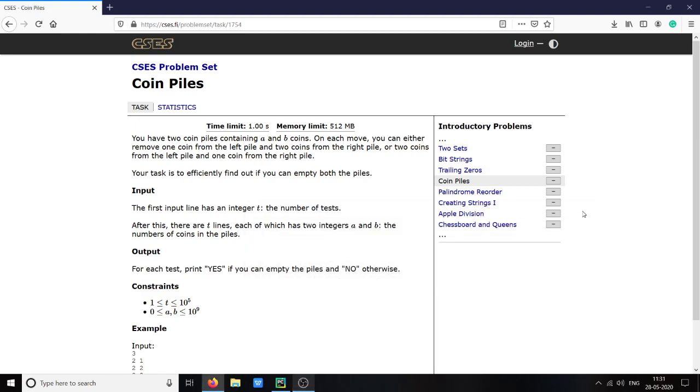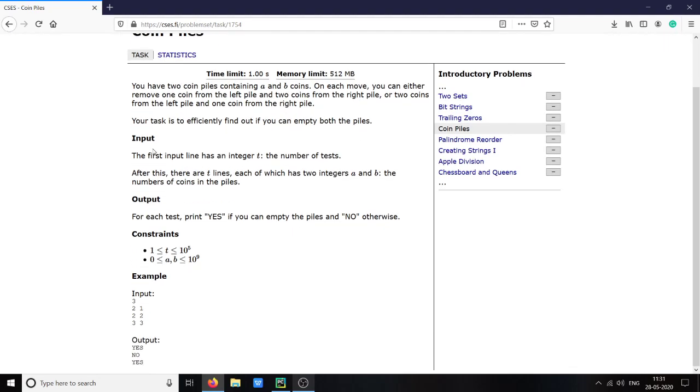Here I am solving the 11th problem of the CSES problem set introductory problems, which is Coin Piles. You are given two coin piles containing A and B coins. On each move, you can either remove one coin from the left and two coins from the right, or two coins from the left and one coin from the right. Your task is to efficiently find out if you can empty both the piles.